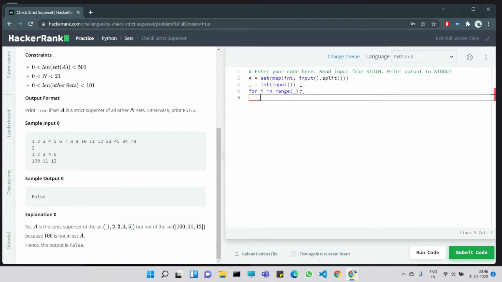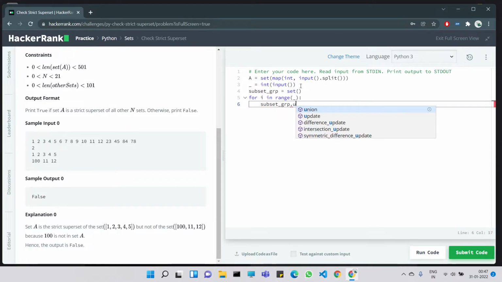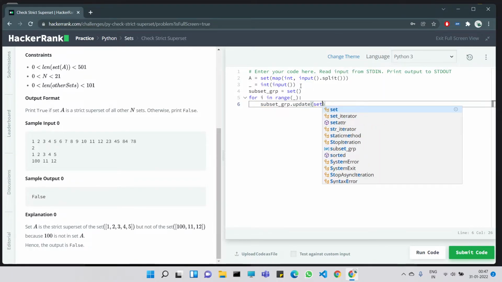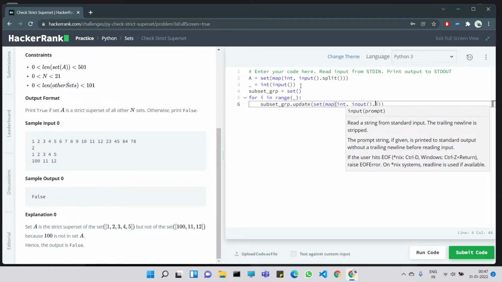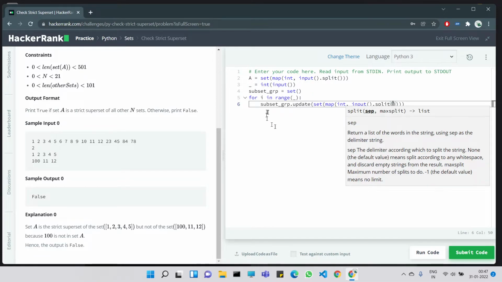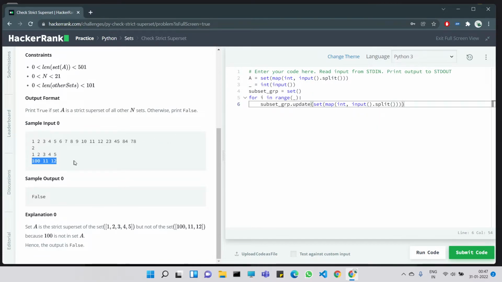So let's first make a set like that. Subset group equal to set. Then we can use the update function over here. Then set of map of int input dot split. Okay, so we'll be taking this input as well as this input. So every time this loops, an input will be added to this subset group.